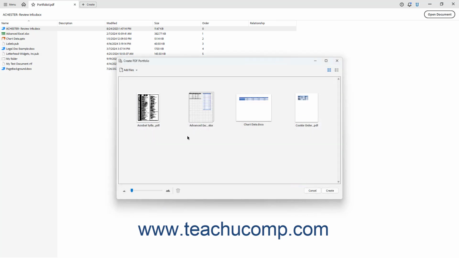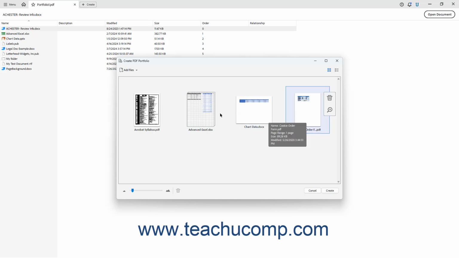As you add files to the portfolio, the Create PDF Portfolio dialog box shows the content as thumbnail images if possible. To reduce or enlarge the size of the file thumbnails, use the slider bar in the lower left corner of the dialog box. By default, files appear in a portfolio in the order in which they are added to the Create PDF Portfolio dialog box. To rearrange these files, click and drag them to the desired locations in the Create PDF Portfolio dialog box.